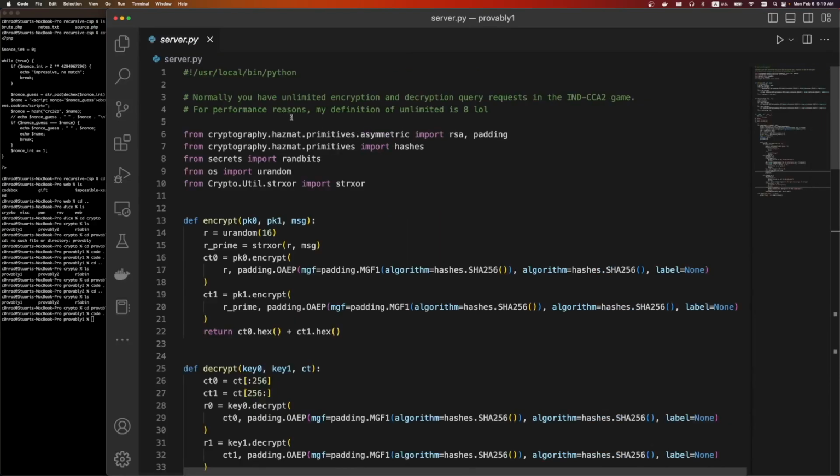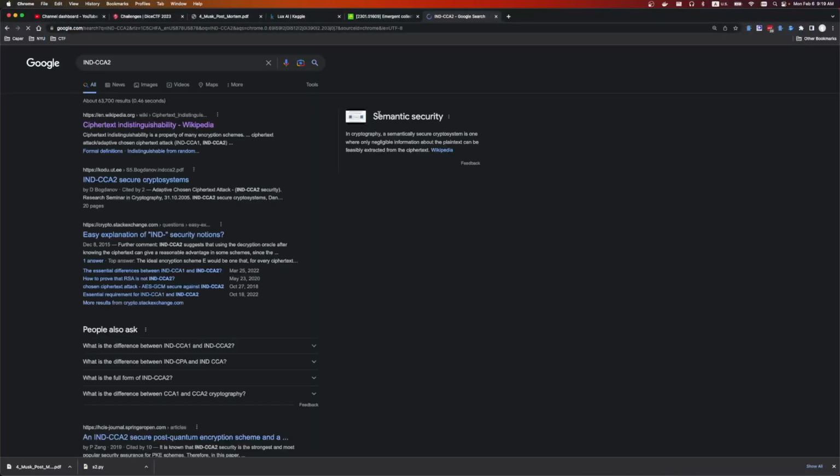This is the server script we're given. So it says, normally you have unlimited encryption and decryption query requests in the IND-CCA2 game. So I did Google this. It looks like it's ciphertext indistinguishability. So I guess the idea is that you shouldn't be able to infer anything from the ciphertext.